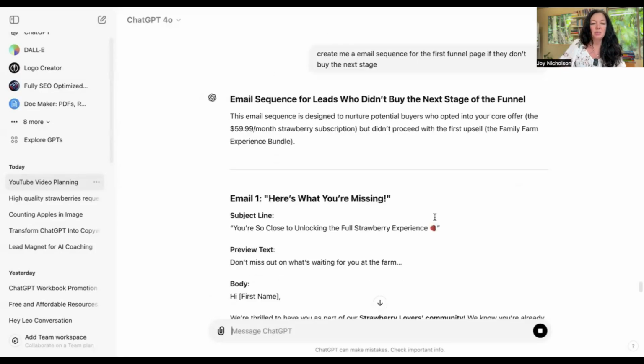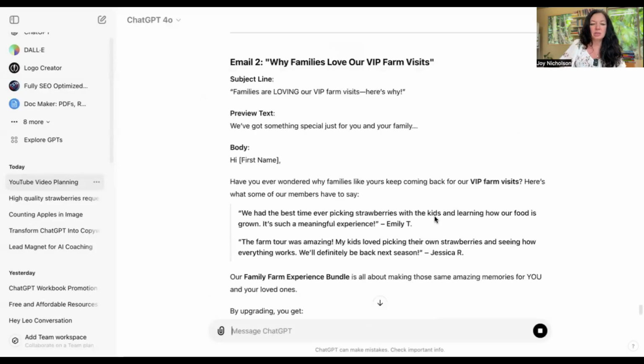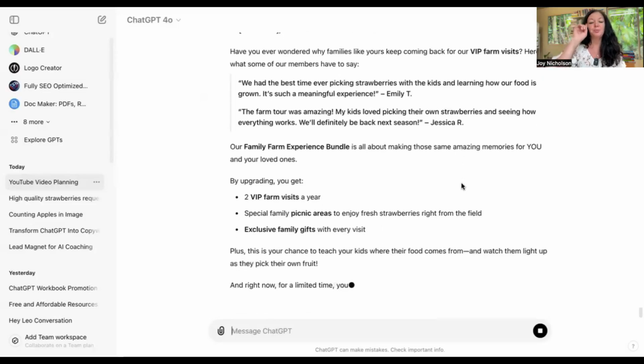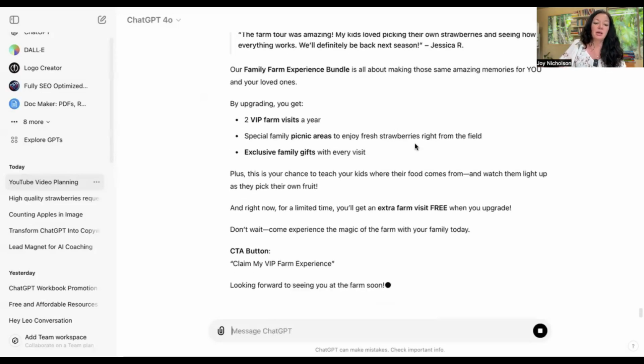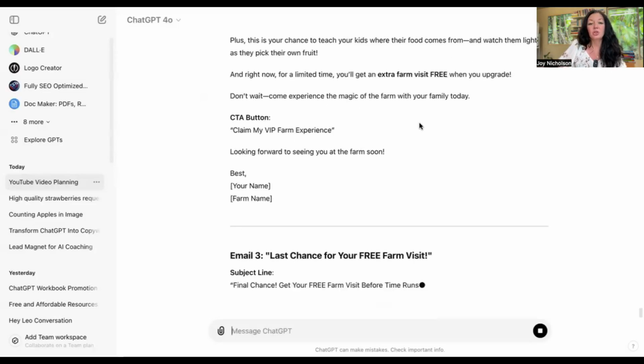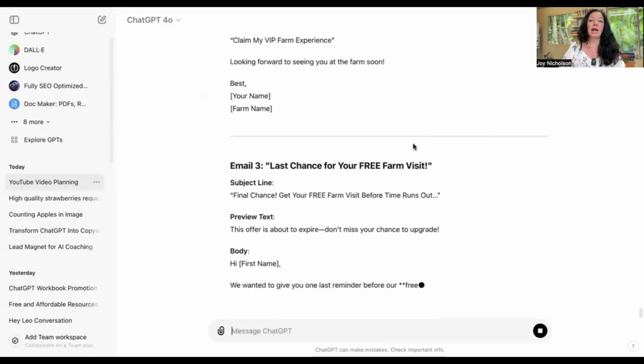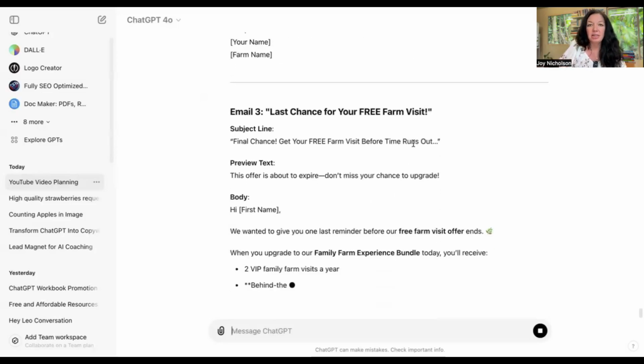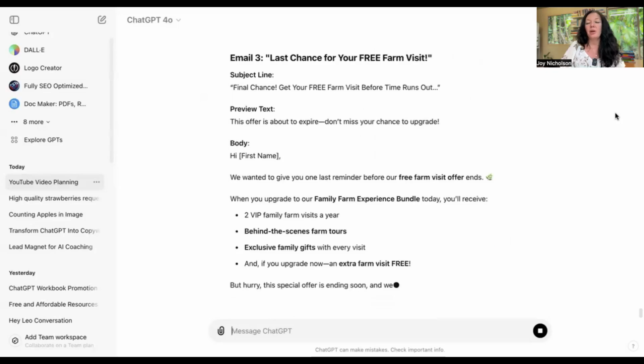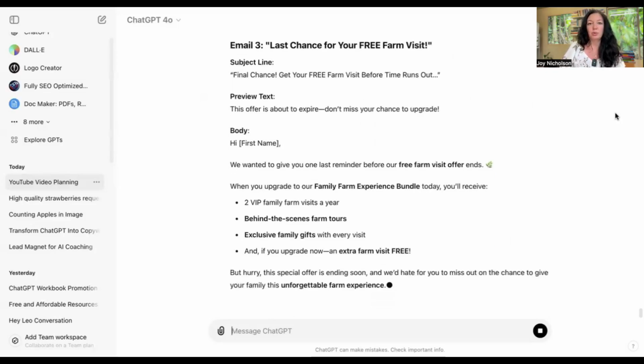So you can see here now it's building out all these amazing email sequences. It's generally like a 5 email sequence that builds out. Now, you can also create social media posts, and you can create a newsletter weekly, etc. You can create blog posts on strawberries.